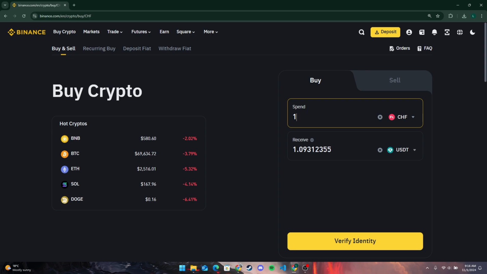For beginners, the Convert feature under Trade offers an easy way to exchange one cryptocurrency for another. So that is how you can buy cryptocurrency in Binance.